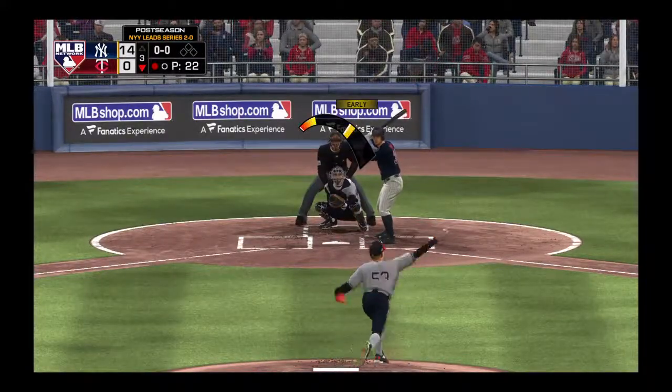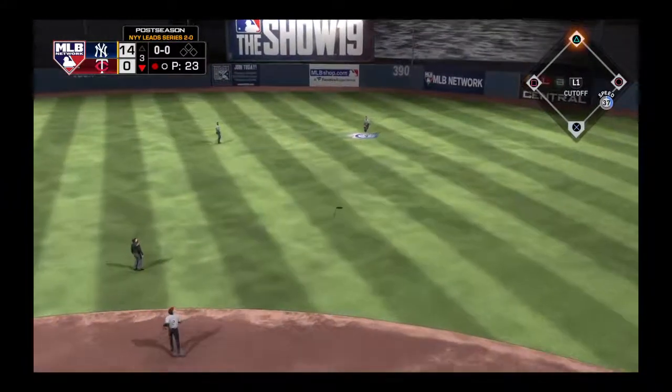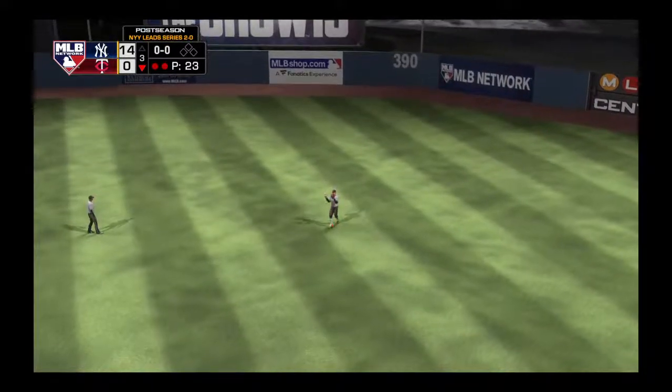Into the box, A.J. Burnett. As he'll swing and lift a fly ball to right center. Judge is under it, and he brings it in for the second out of the inning.